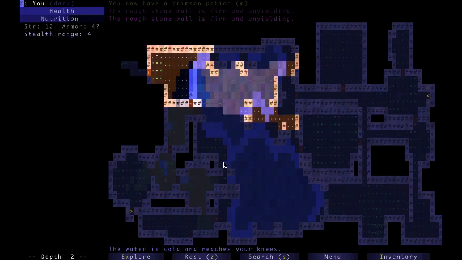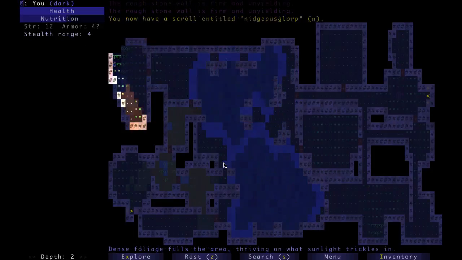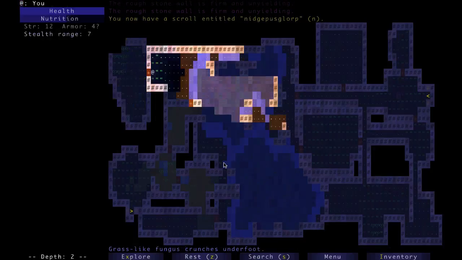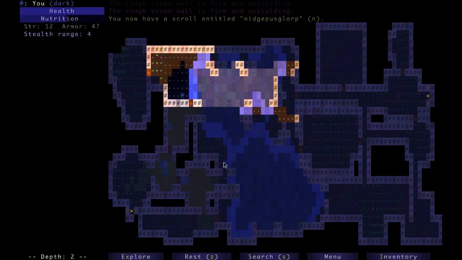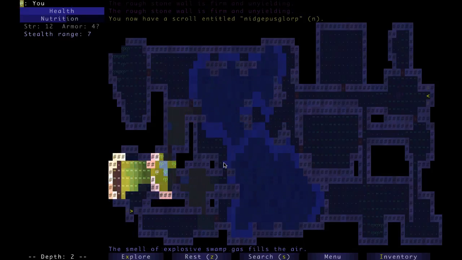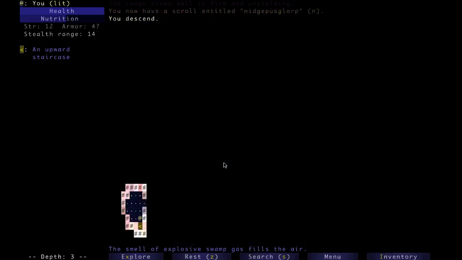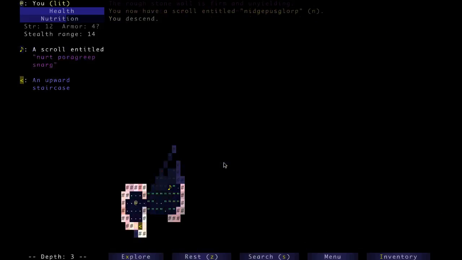Then we have a crimson potion. And one last Nijpusglorp. Okay, so let's get out of this level and onto this one.